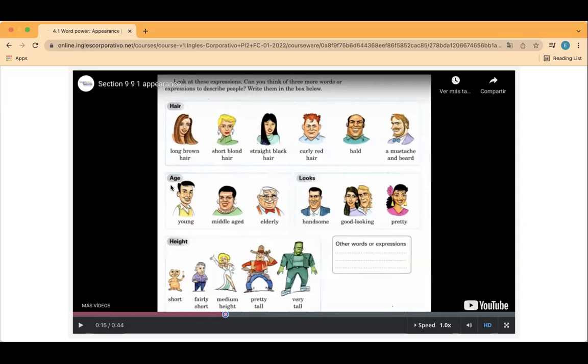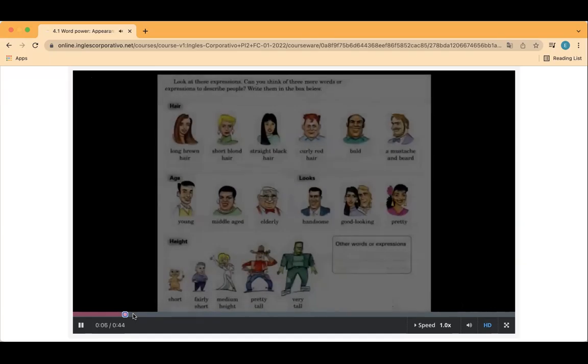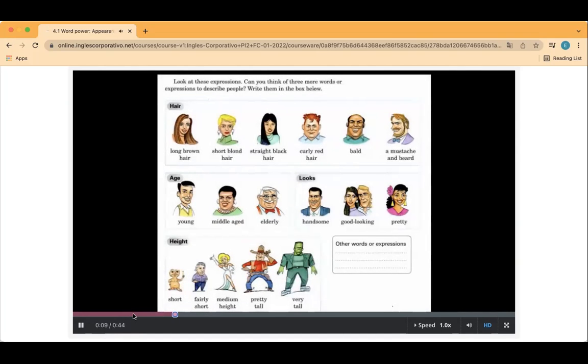Okay, so let's listen one more time. Listen and practice the pronunciation. Look at the following pictures and repeat the adjectives of appearance after me. Hair: long brown hair, short blonde hair, straight black hair, curly red hair, bald, a mustache and a beard. Age: young, middle-aged, elderly. Looks: handsome, good-looking, pretty. Height: short, fairly short, medium height, pretty tall, very tall.